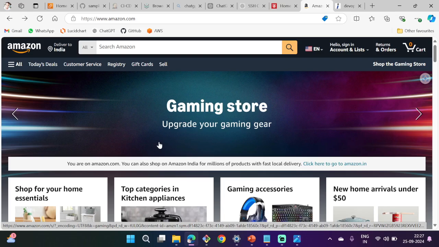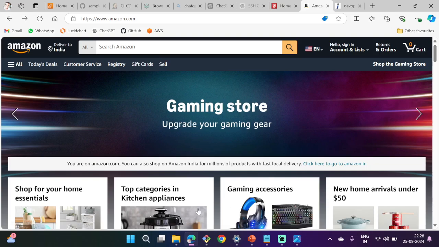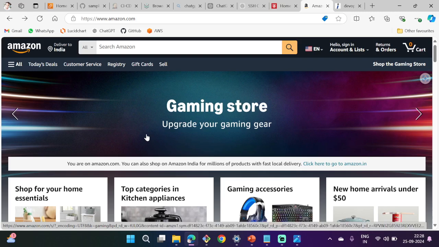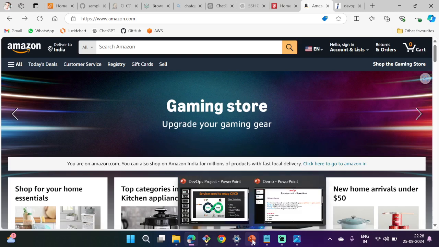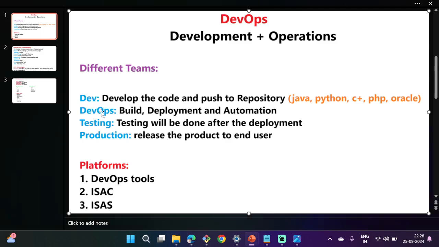Here we need to understand what exactly your role is for this application as a DevOps engineer. This is the application front end. It has many features and a number of products are available here. Regularly we need to work with different teams: the development team, DevOps team, testing team, and production team.